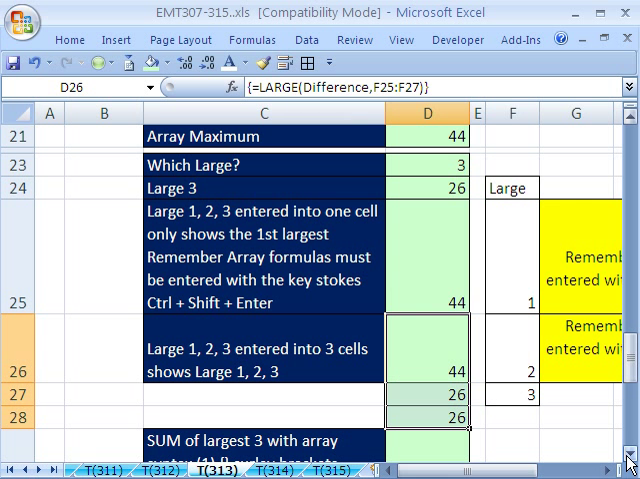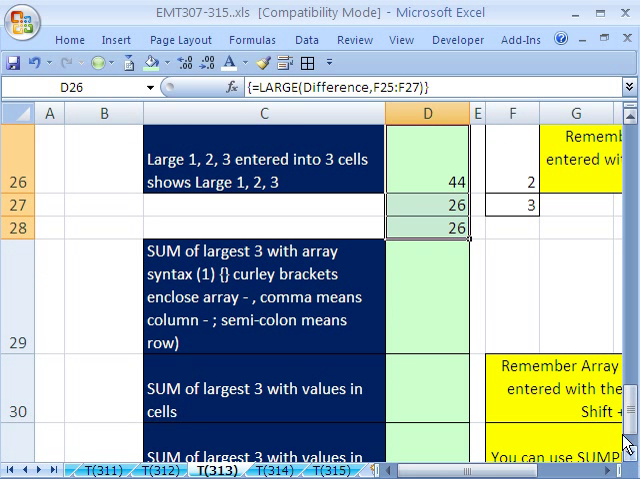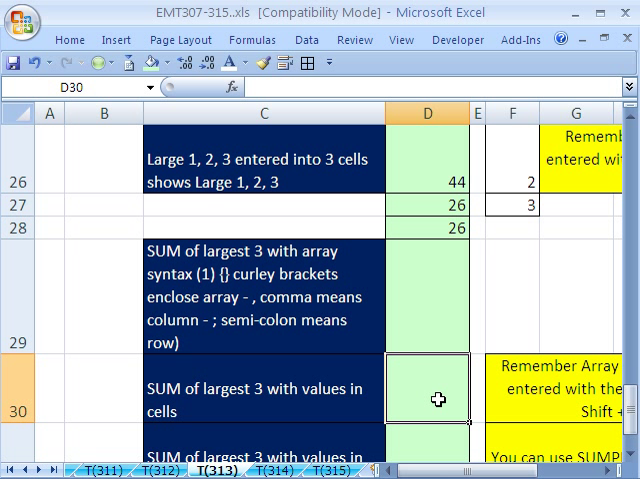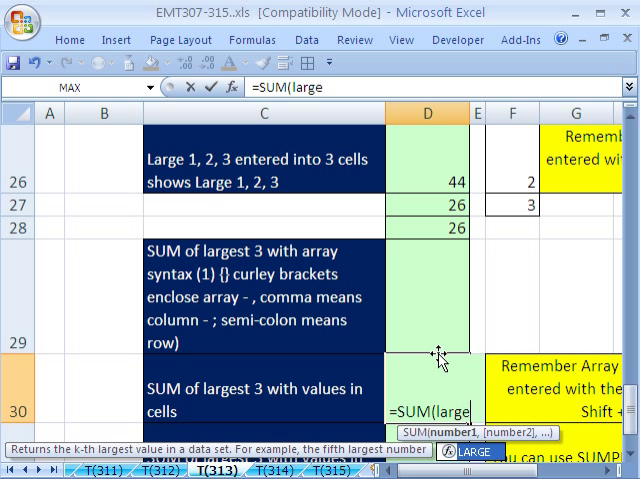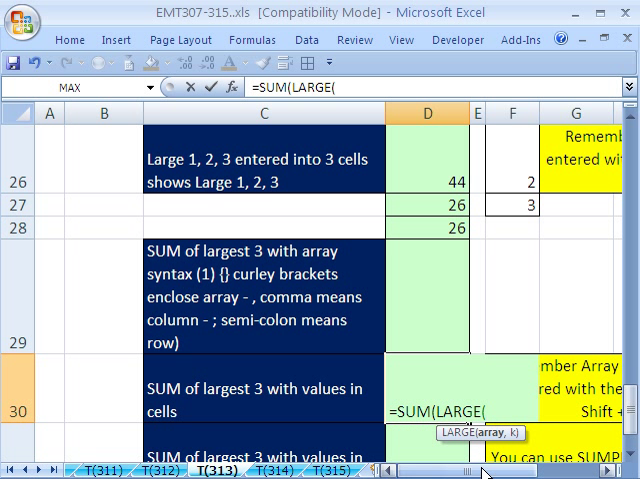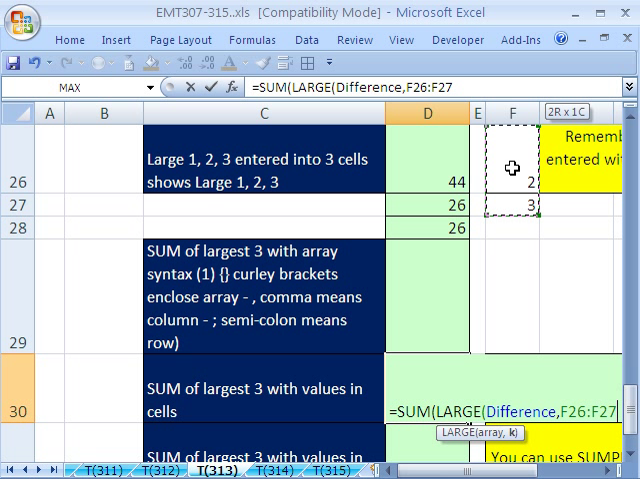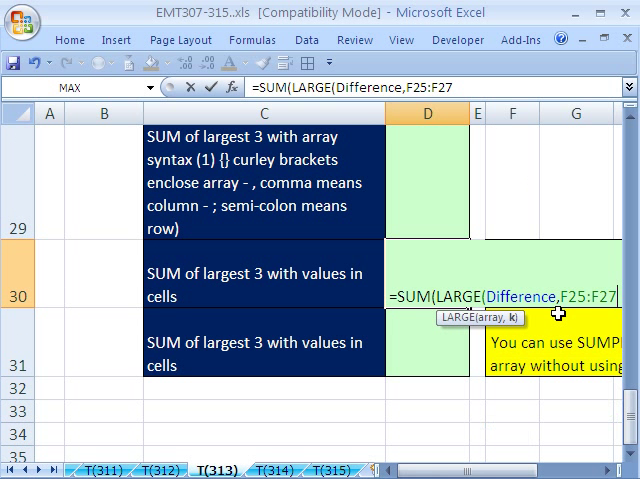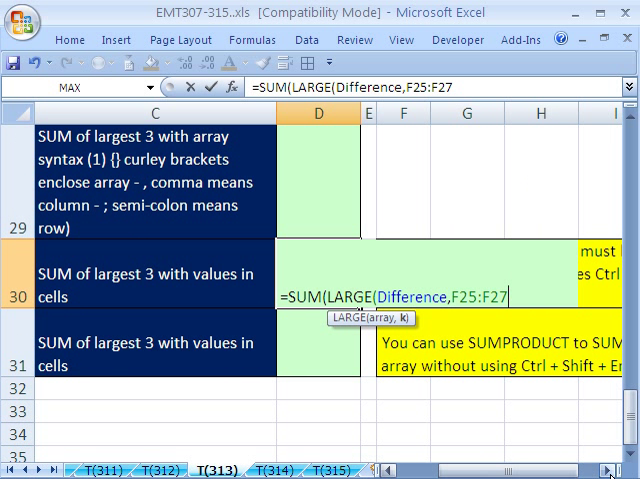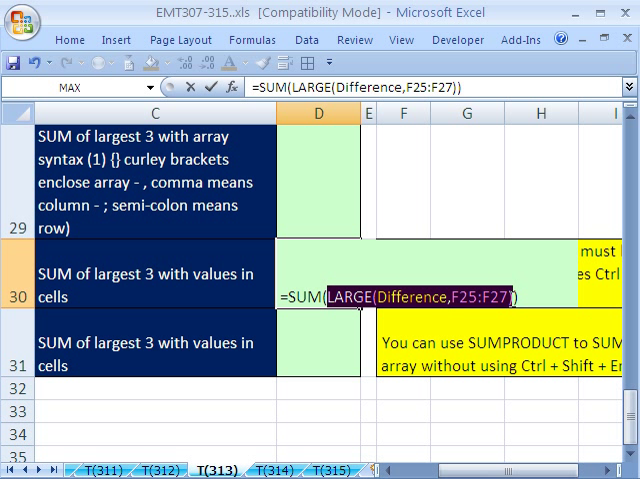I'm going to click Escape. Let's see how to use that very same thing, but adding. I'm going to come down here, equals SUM. Because remember, let's do LARGE. Let's do that same formula inside of SUM. Difference, comma, and I'm going to get these same values right here, 1, 2, 3. Close parentheses, close parentheses.